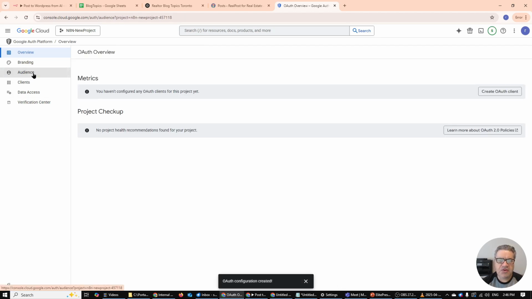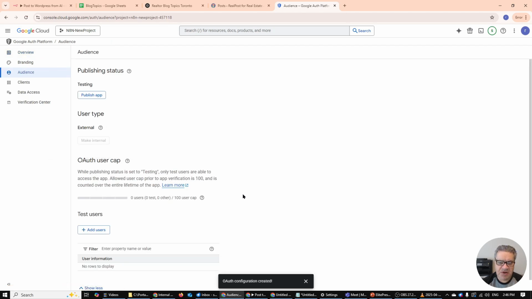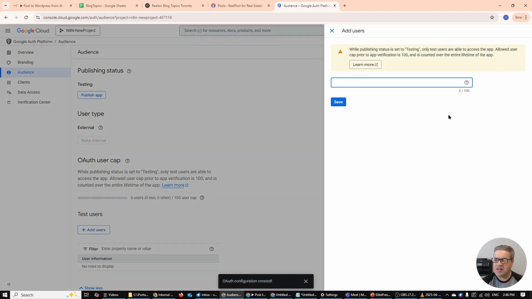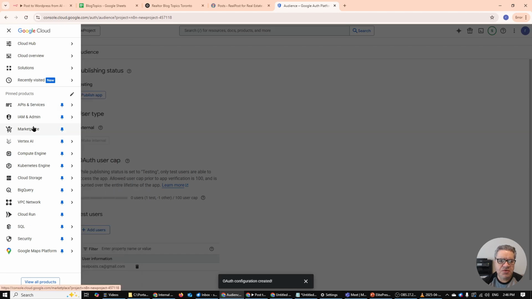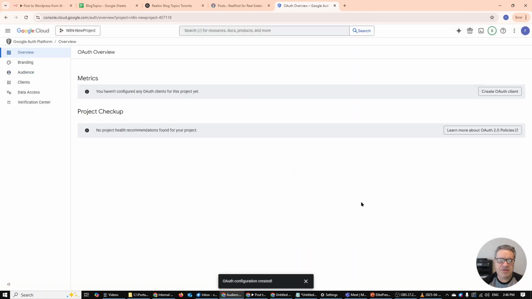What you want to do now is go to Audience. Because we are using external, we have to add at least one test user. Save that. And now we can go to the OAuth, and this is where we want to create an OAuth client.